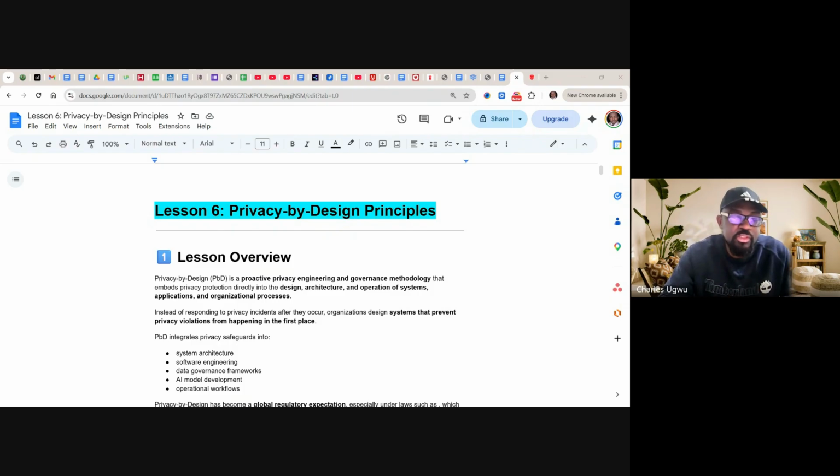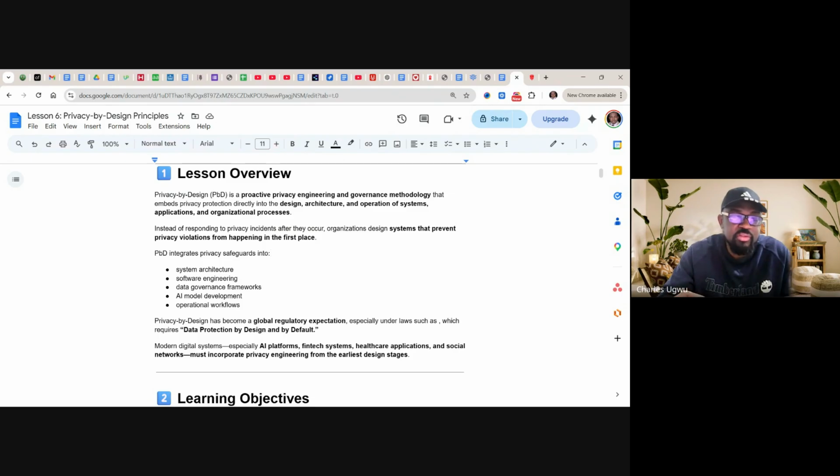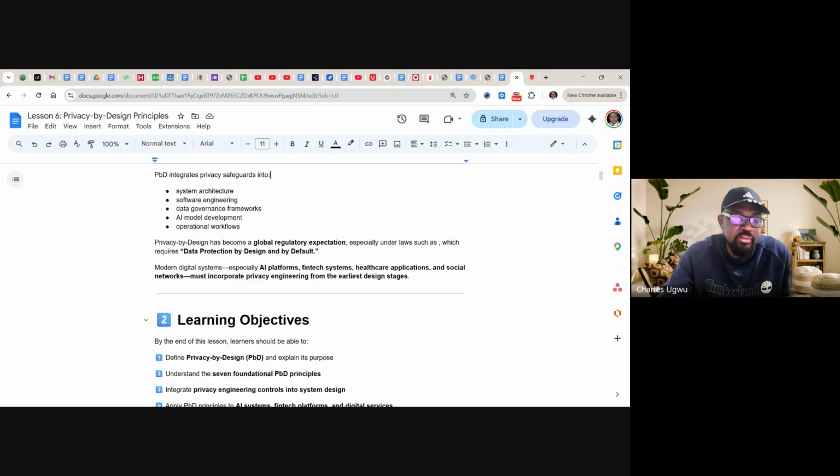So instead of responding to privacy incidents after they occur, organizations design systems that prevent privacy violations from happening in the first place. So privacy by design integrates privacy safeguards into system architecture, software engineering, data governance frameworks, AI model development, and operational workflow. That's what privacy by design is all about.